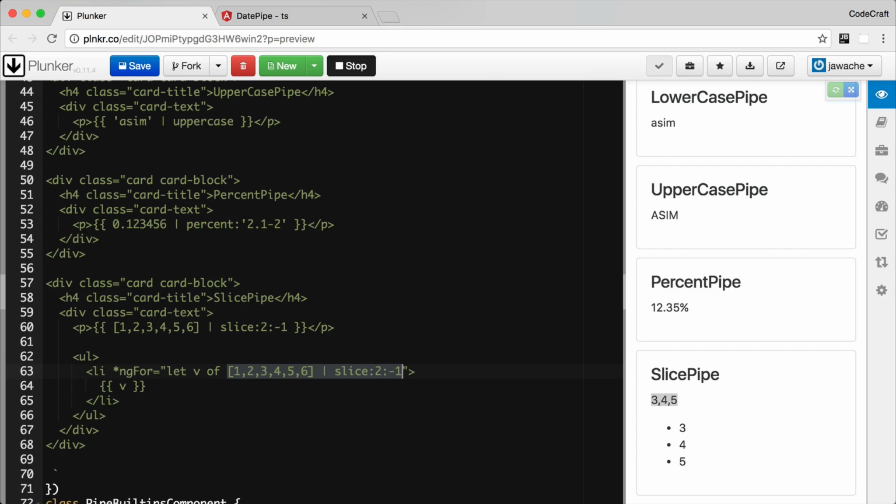There's another built-in pipe in Angular, and it's the async pipe. So this pipe accepts an observable or a promise and lets us render the output of that observable or promise without having to call either the then or the subscribe functions. We are going to take a much deeper look at this pipe at the end of this section.